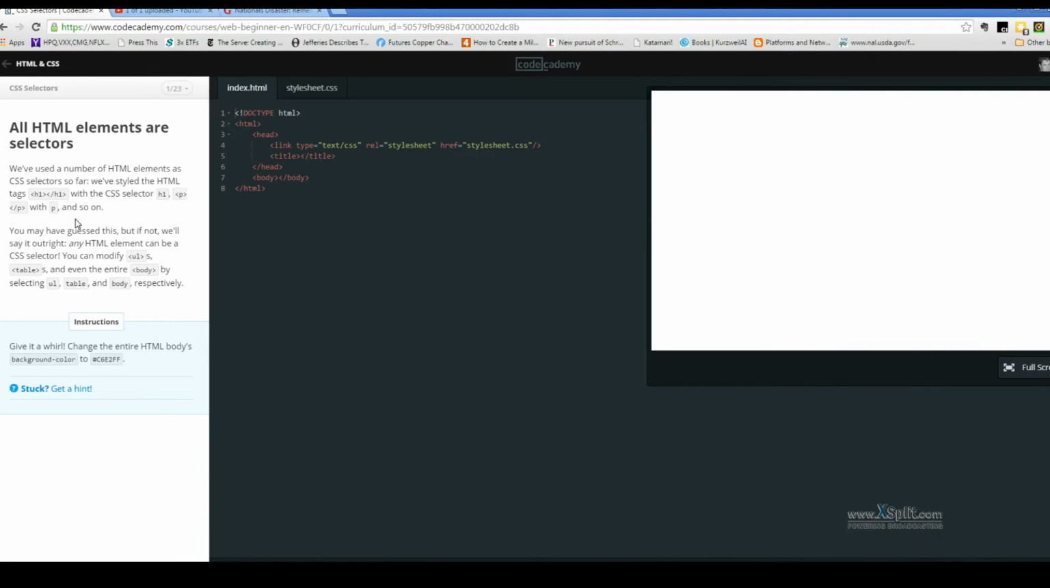Okay, everyone, we are back. Moving on to CSS Selectors in the HTML and CSS course at Codecademy. We can do any HTML element with a CSS selector: unordered lists, ULs, tables, entire body.